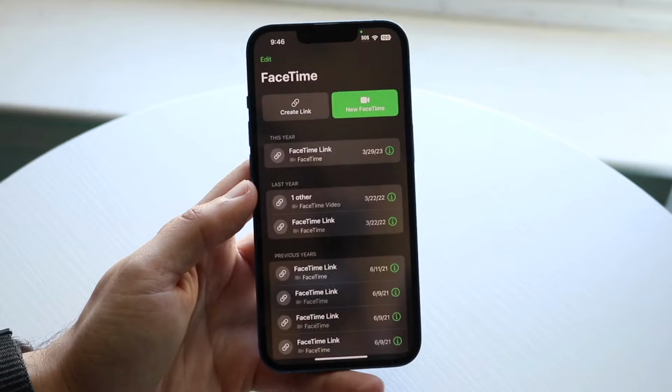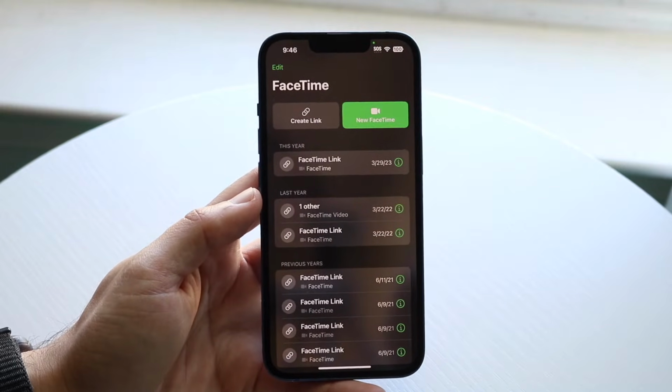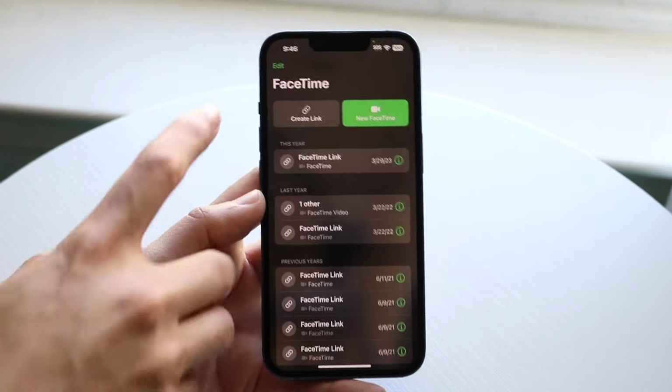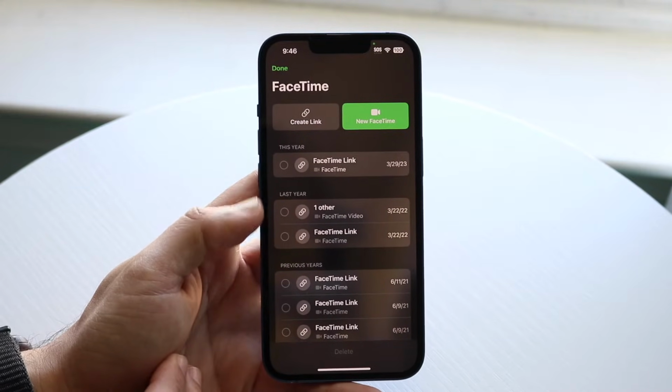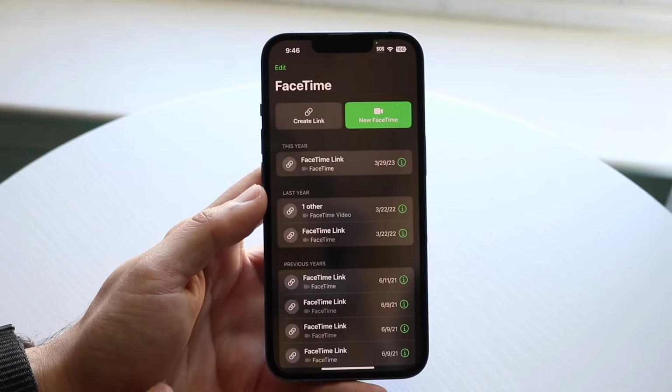Now, within the application itself, it's fairly basic. There's not really anything super crazy going on here. At the very top left, you have an edit button. If you want to quickly delete a bunch of different FaceTime calls at one point, you can go and edit them and delete them there.